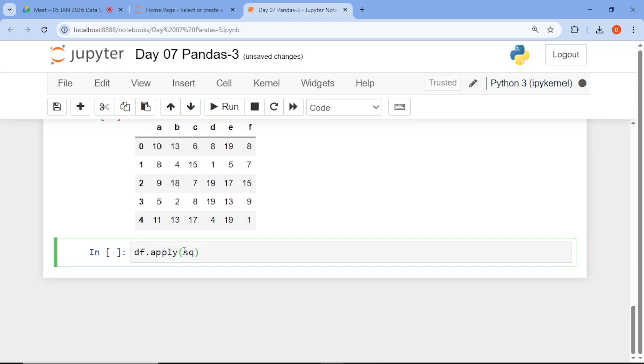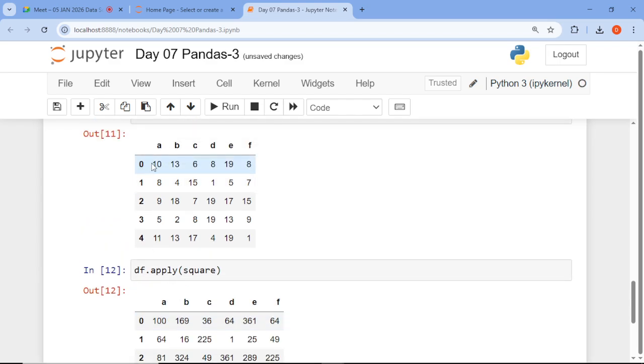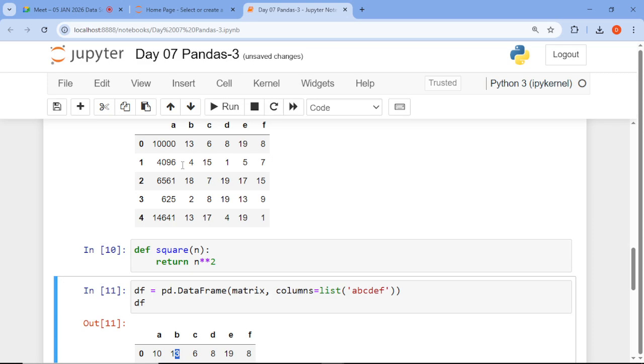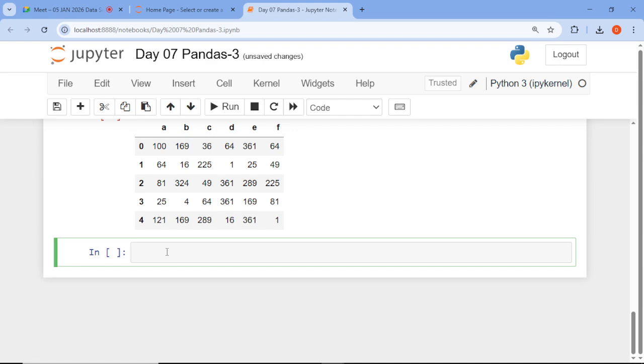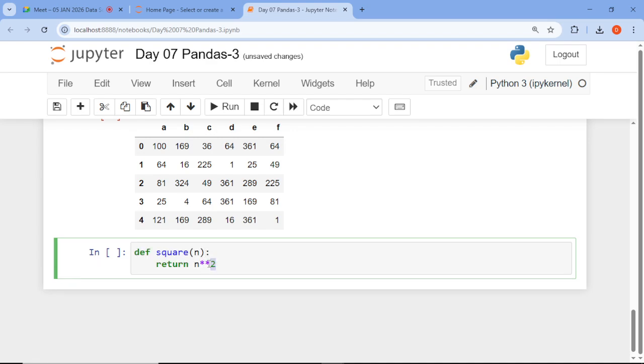What is the function name? square is the function name. df.apply(square), so it will make a square of each and everything. Is it okay? Same thing I can write for a cube as well. If you want the cube of each element, you can write anything. In a user defined function, you can write anything, as per your convenience.